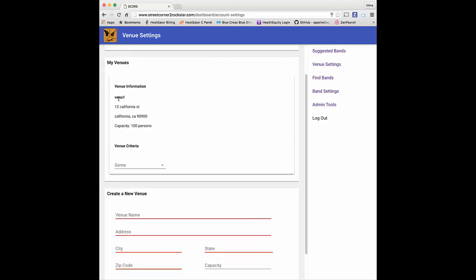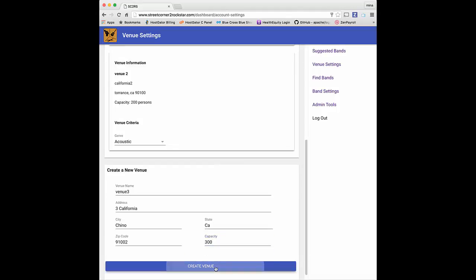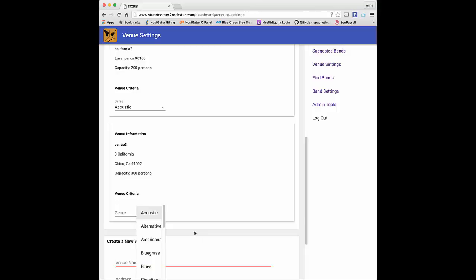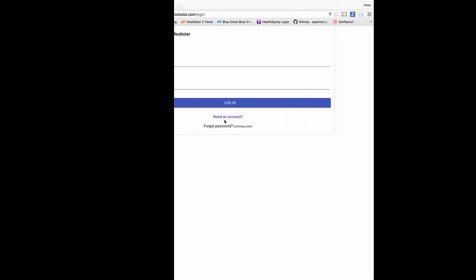The title will be pulled out, and genre is very important because the system was designed to suggest different bands depending on the type of venue. So we're gonna use a Christian venue. Let's add 2 more. So venue 2, and we add the genre Americana.